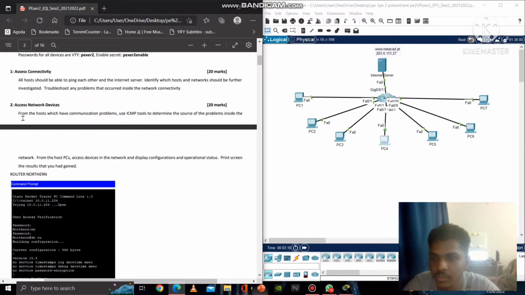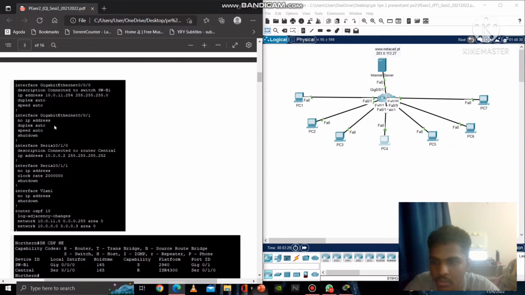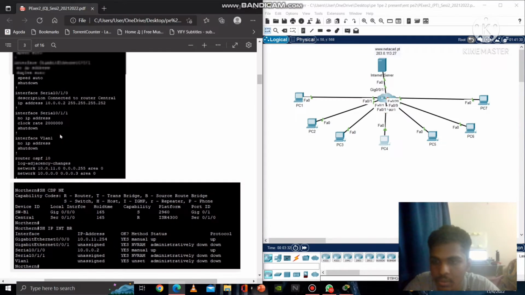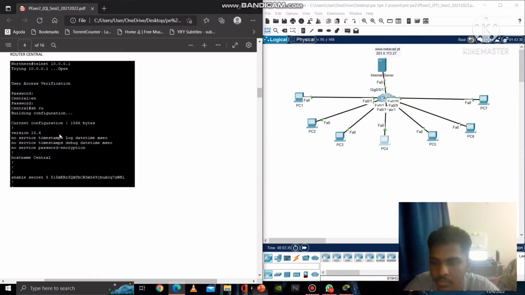Access network devices. From the host which has communication problems, use ICMP tools to determine the source of the problem inside the network. From the host, access devices in the network and display configurations and operational status. Print screen the result that you have gained. First of all, we found there is a northern router. These are the show run configurations of the northern router.